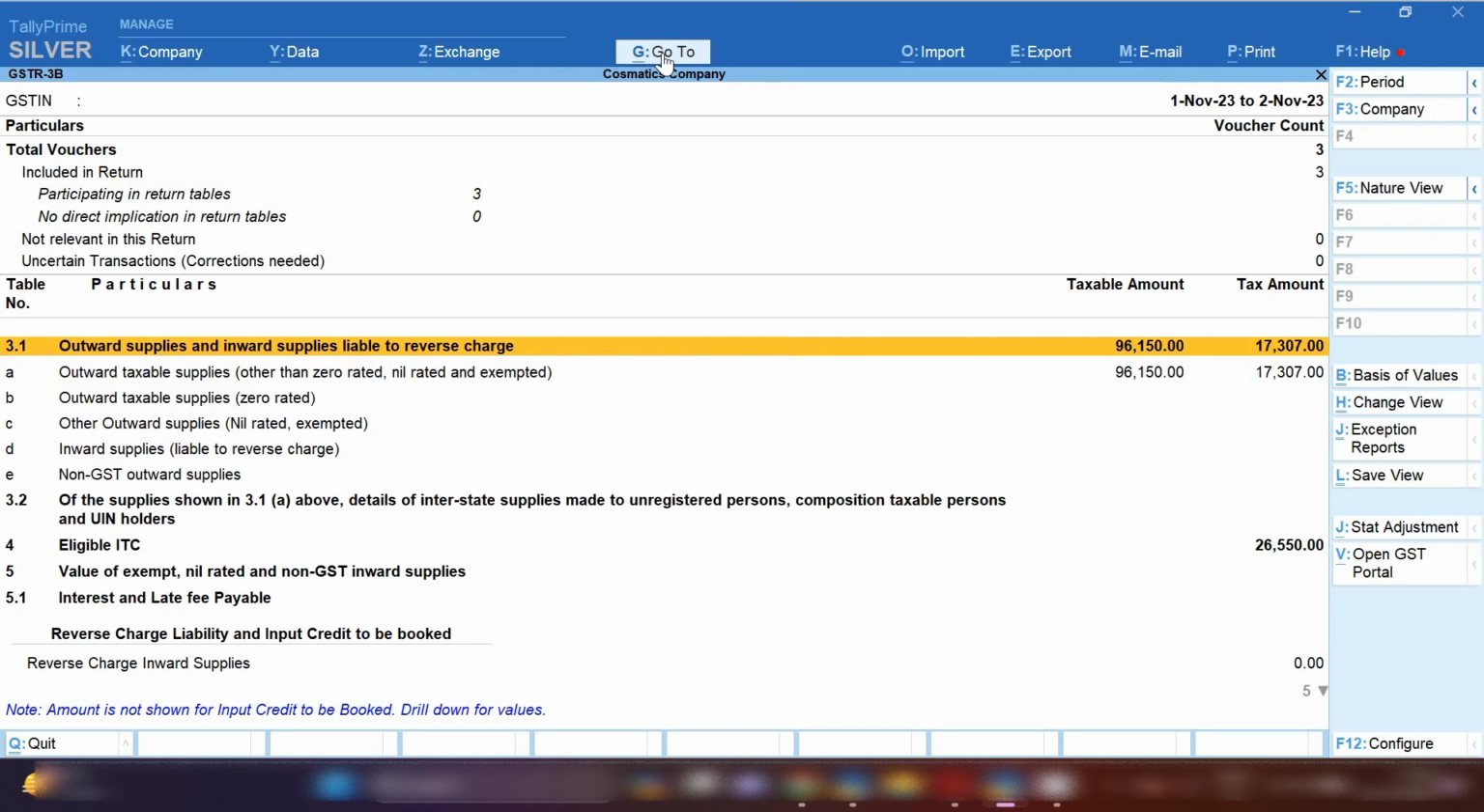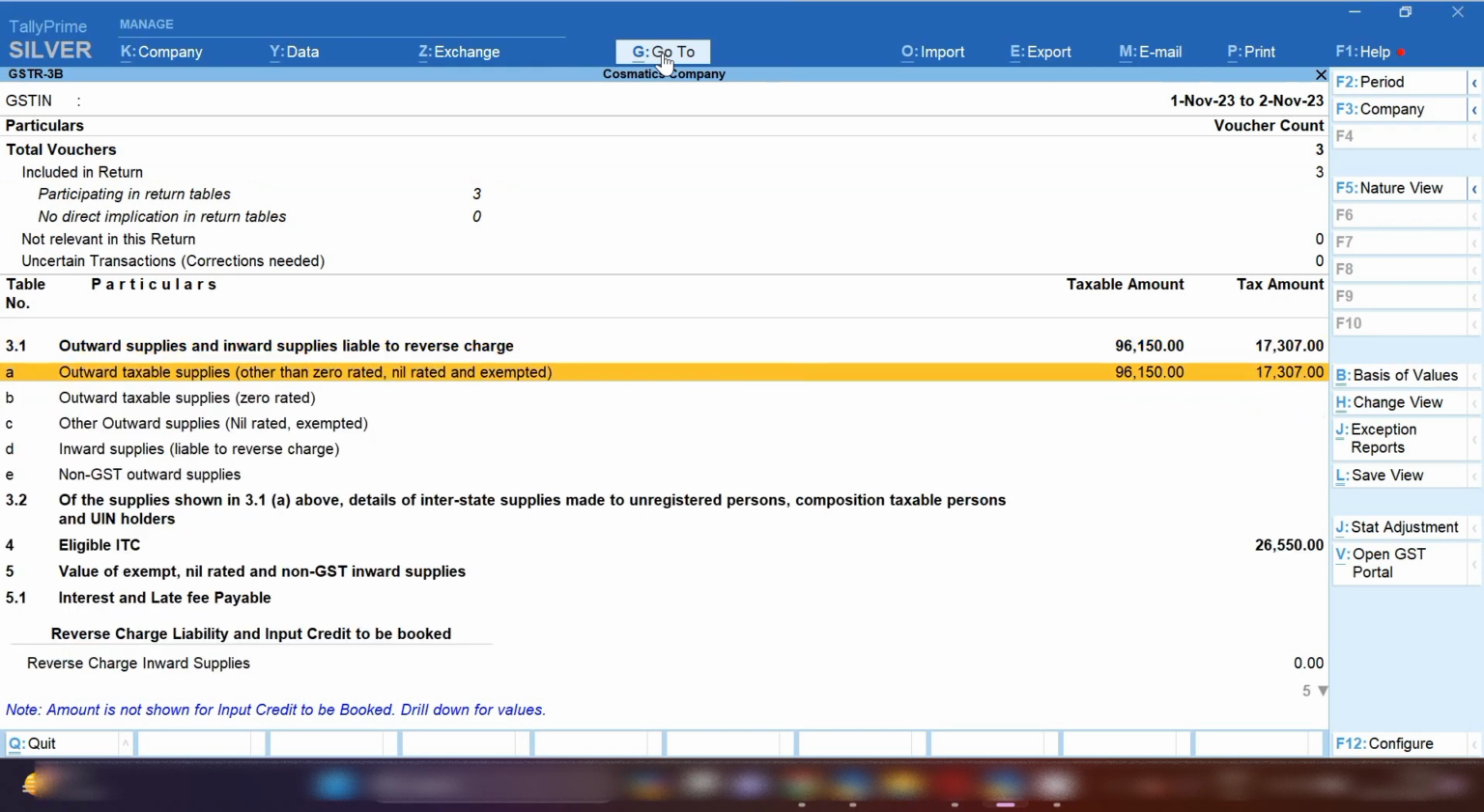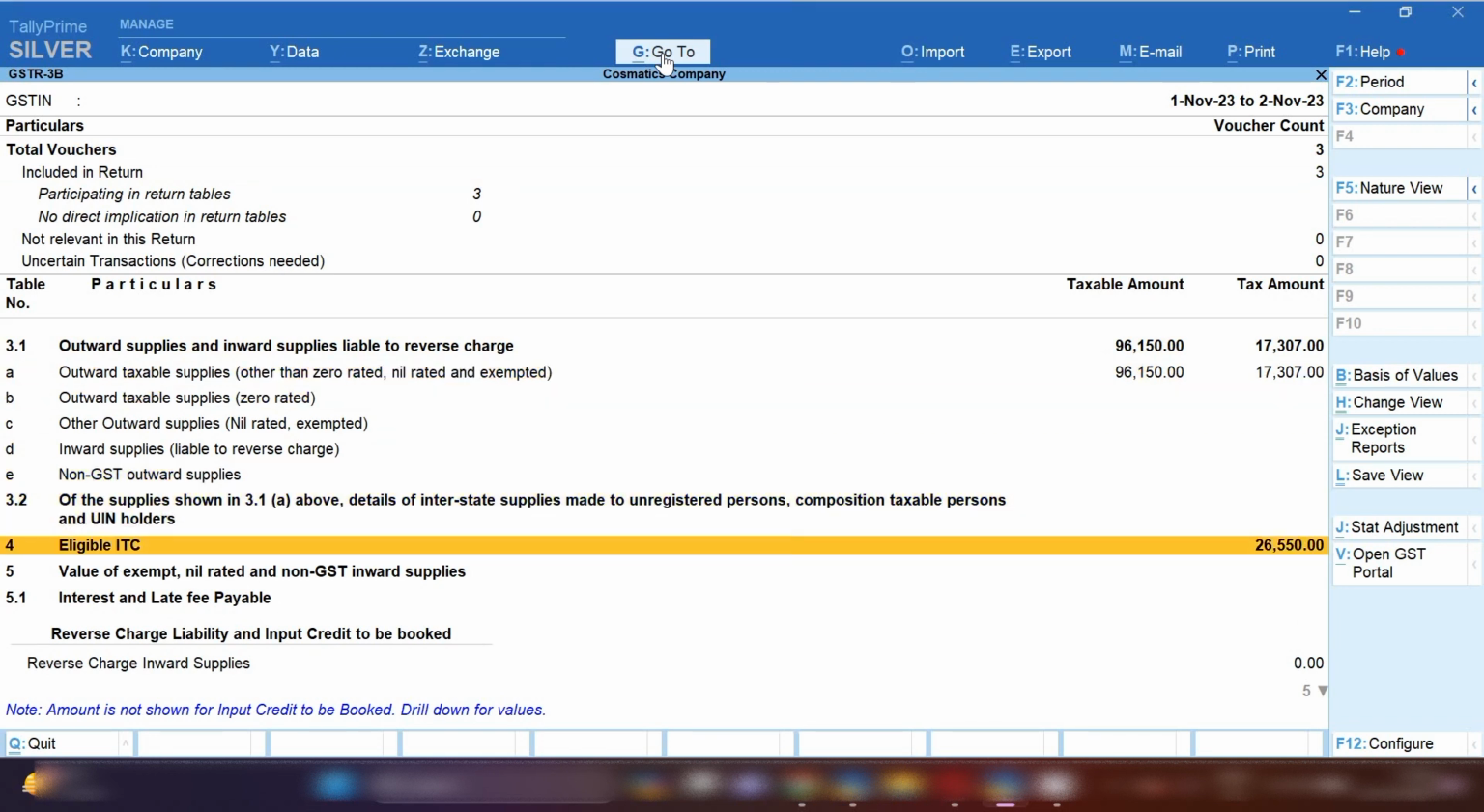So this is how you can also record and maintain cosmetic product showroom and shop accounting in Tally Prime.